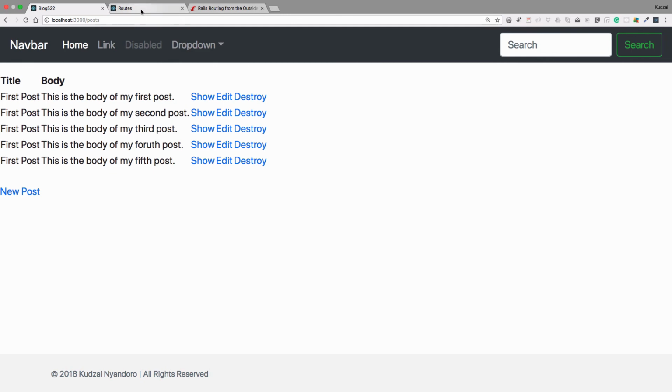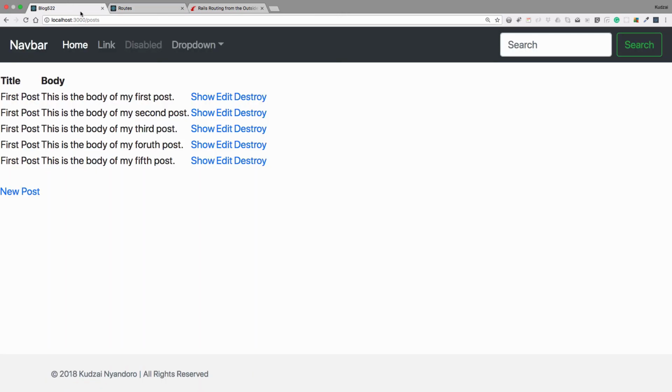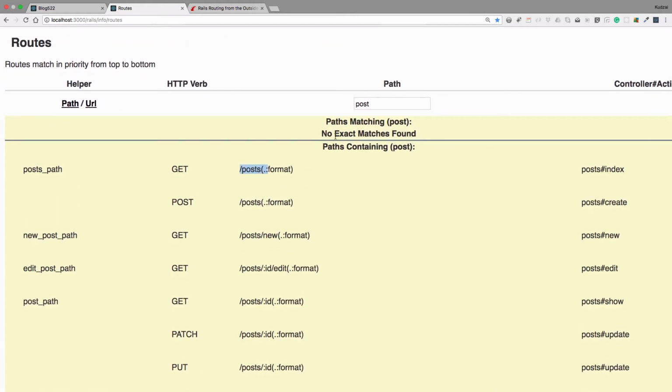Now let's go back to the routes. If we look at the routes right here, you see it says /posts. That's where it took us, /posts, and that is the path that we use.